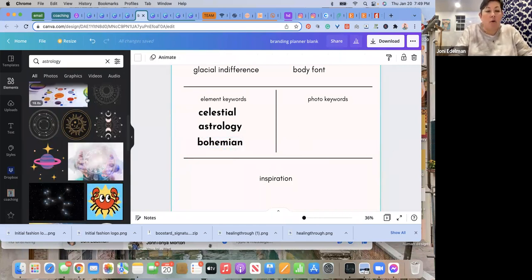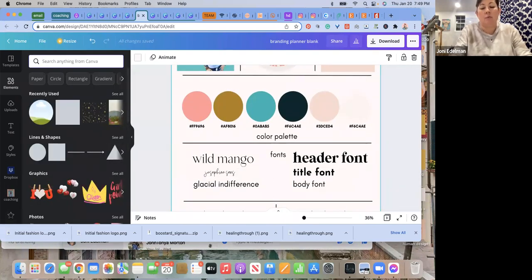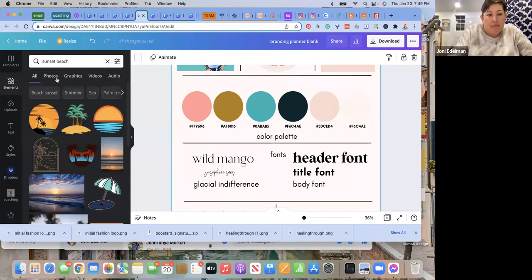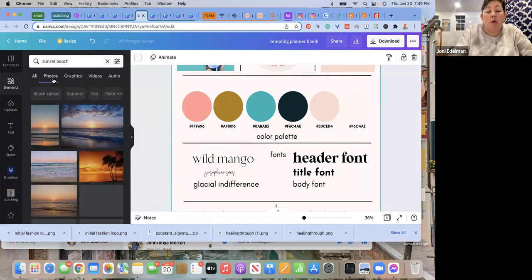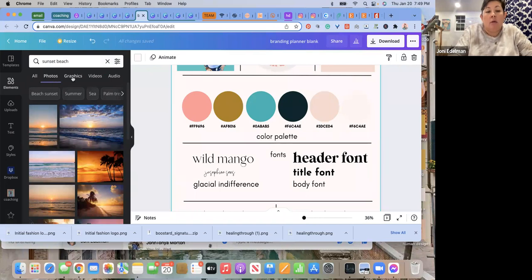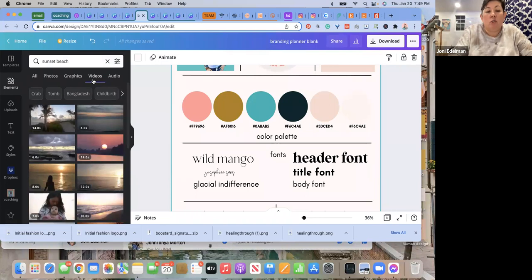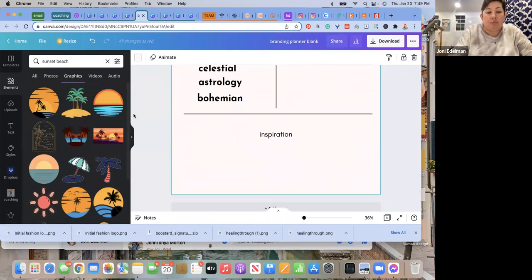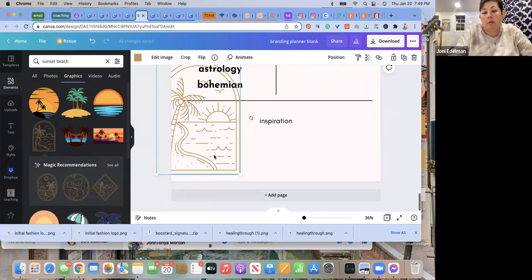Now, photo keywords. So what kind of things are we looking for in photos? When you search, it will just show you a little bit of everything. If you want to specify, you can go under photos and it will give you just photos. You can go to graphics and it will give you just graphics. You can go under videos and it will give you just videos, right? So that narrows it down. So if we like this one, we'll pull it in here.